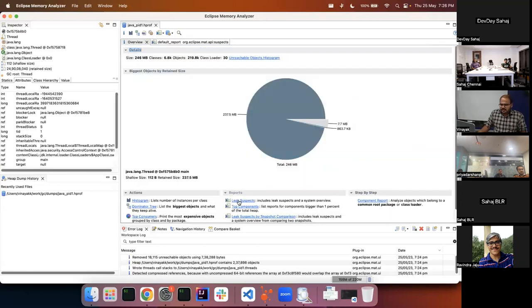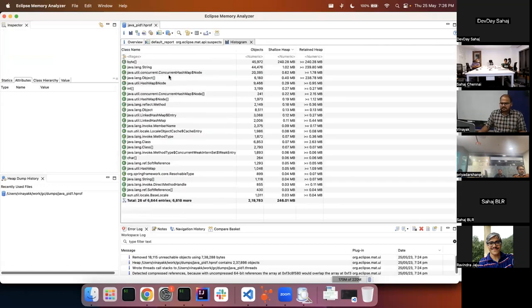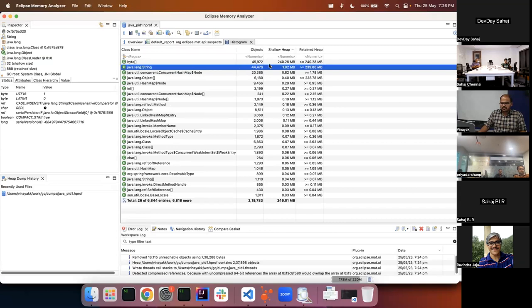And you can also look at histograms here. The histogram can be looked at by a different tool as well. There are different tools available to do all of this, and this is one of the tools. It can show you the histogram, like what object is there, what the count is, and the size occupied by that object. Here most of them are strings because I'm generating a random string.